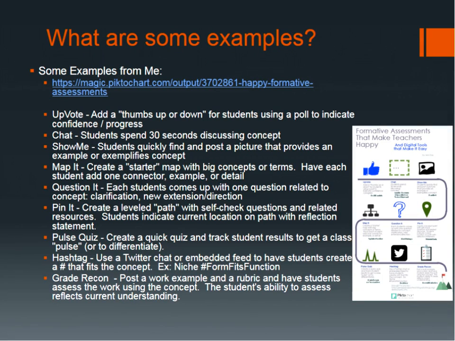Here are some common examples. The UpVote, which we've used already, and the chat, where the students spend 30 seconds discussing the concept, and of course you would be circulating and listening. Or students online can use things like VoiceThread. How many of you have ever used VoiceThread? Anybody? If you've used it, just click yes or give a shout out if you loved it. They can chat about the concept and you can listen to what they're saying.